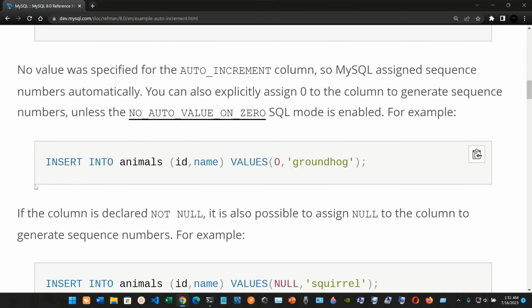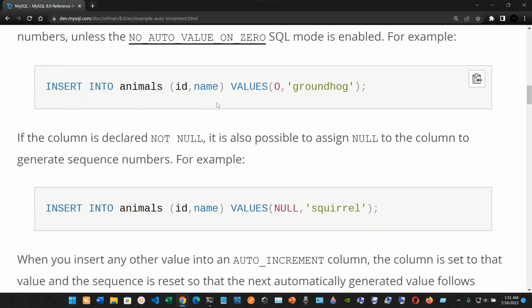No value was specified for the auto_increment column, so MySQL assigns sequence numbers automatically. You can also explicitly assign 0 to the column to generate sequence numbers, unless the NO_AUTO_VALUE_ON_ZERO SQL mode is enabled. For example, we can insert into the animals table the id, comma, name, and the value is going to be 0, and it's going to be the groundhog. So let's try it out.